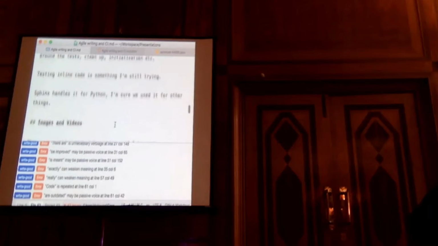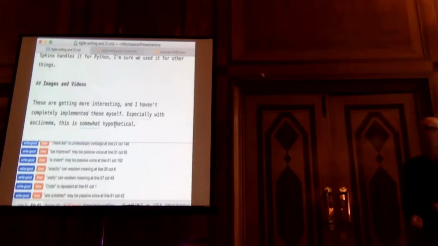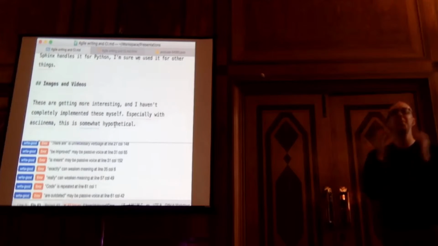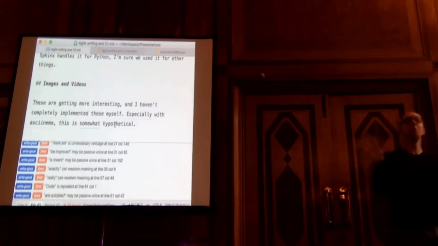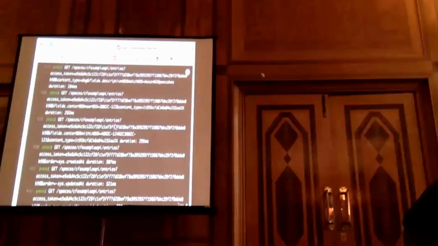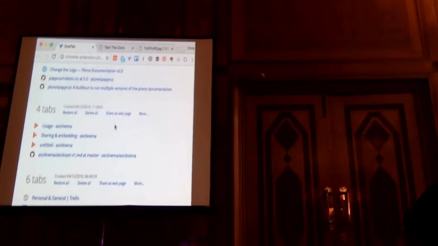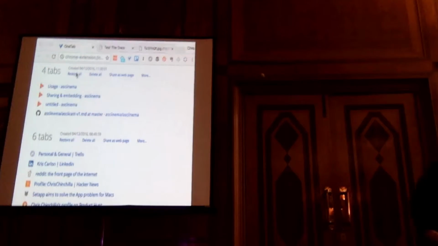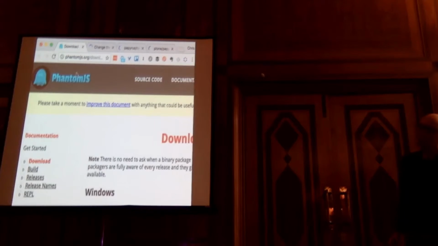So, moving on. Images. Screenshots. We talked about the pain of updating a small logo in a screenshot. Why not automate it? Great. I will jump straight to thanking the Plone guys.